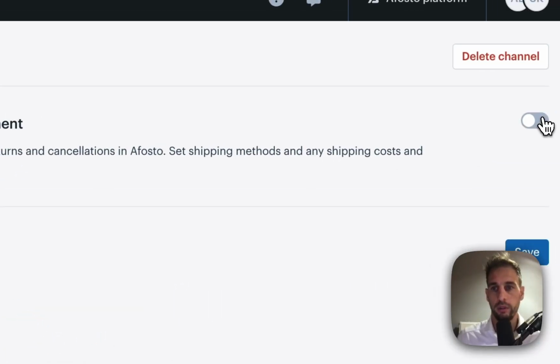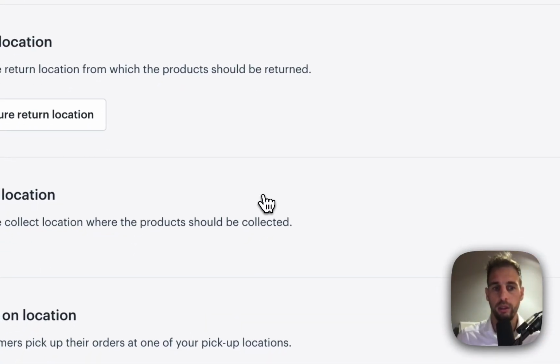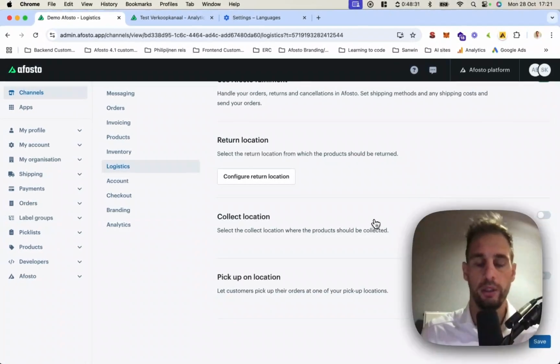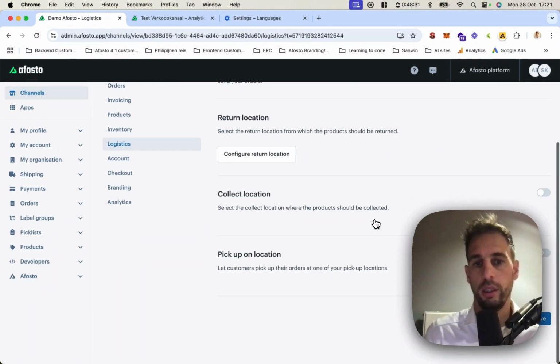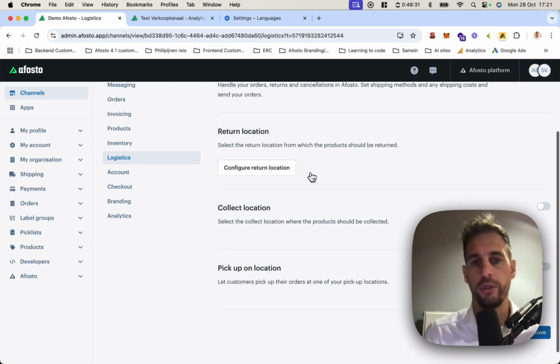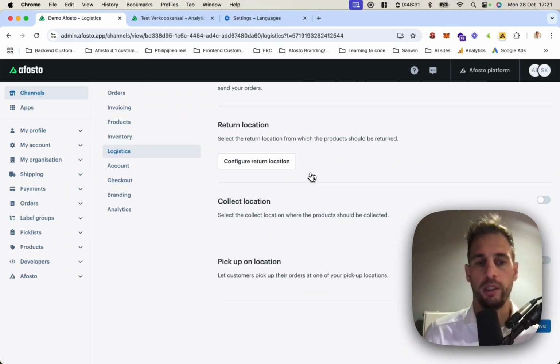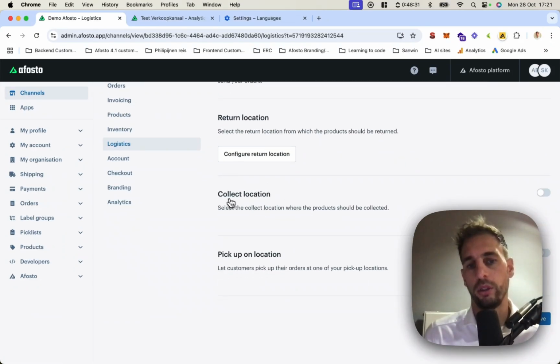Logistics. If you switch this on, you can also use Afosto to ship the order, so to retrieve the shipping label and send the order to your customers. And what you have here is the return location. It's mostly used when you have multiple locations, because otherwise it will always use the one that has been shipped from. Collect location is also the same. It's for people managing multiple warehouses.